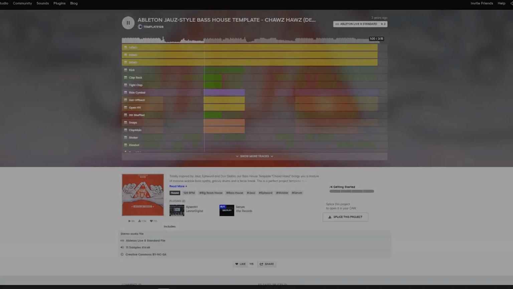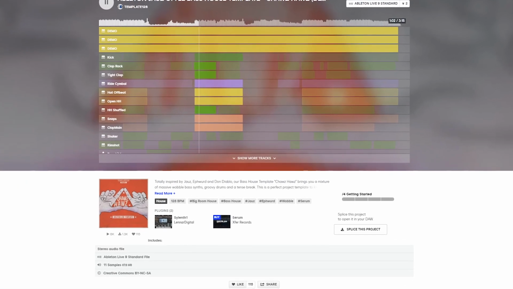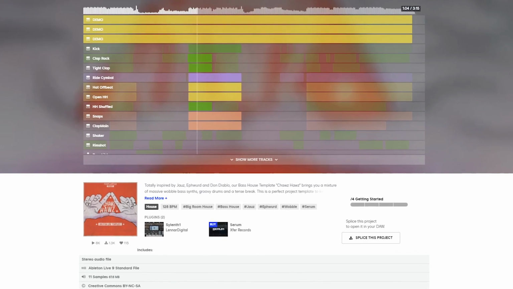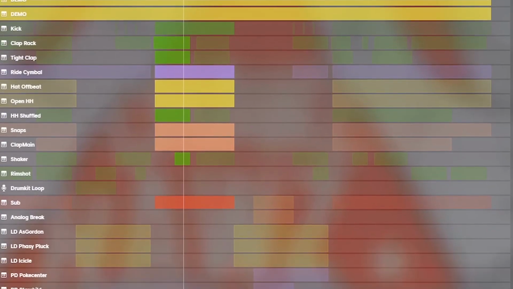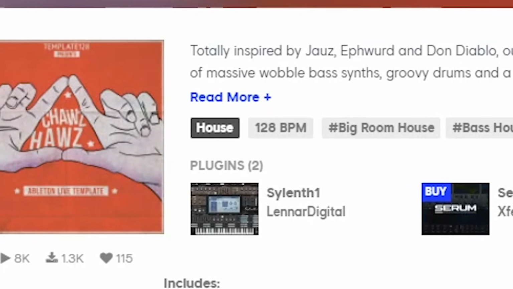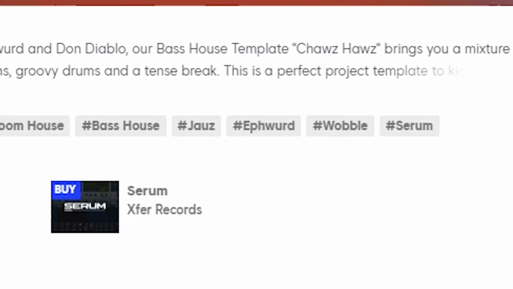Next up is Bass House. Unfortunately, free Bass House templates that actually sound good are pretty hard to come by. Template 128 Jaws style Bass House template on Splice is decent and has some good presets. Arrangement is also nice, so it could be used as a starting point for your next Bass House project.